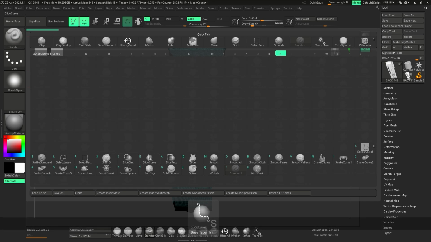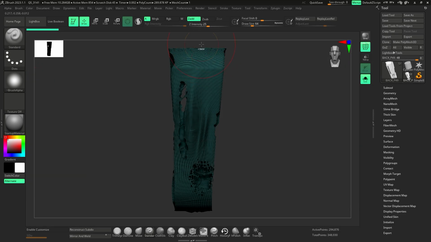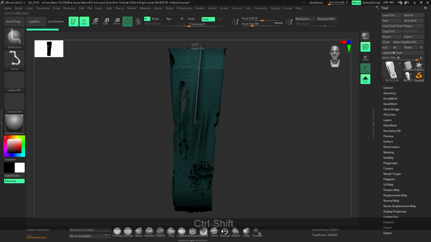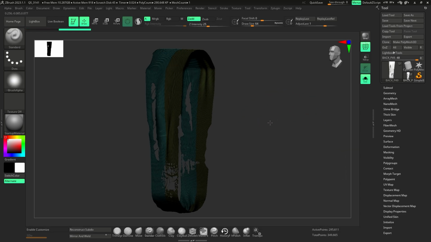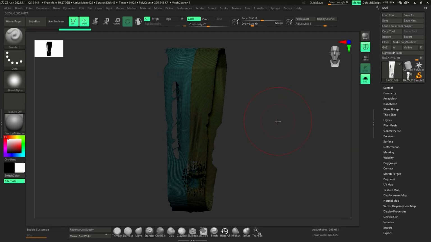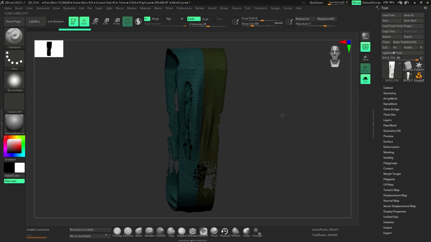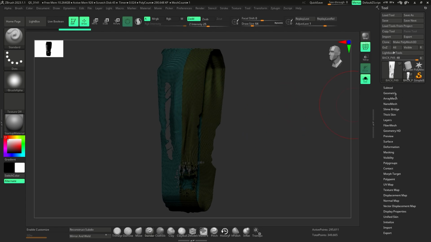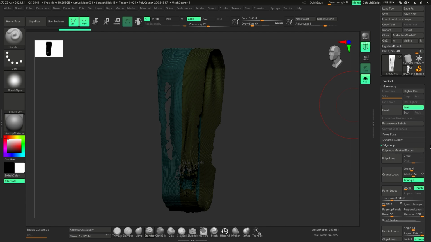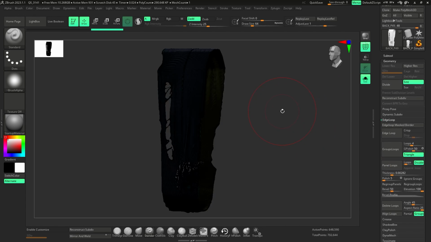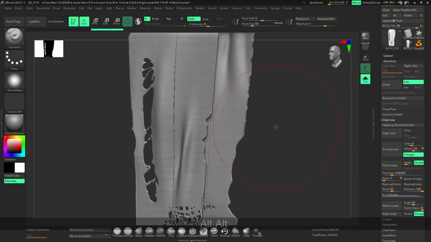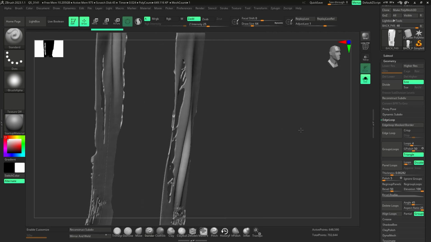Now I am using the slice curve tool while holding Ctrl and Shift and dragging. You can use Alt to change the direction. Now I am skipping that part. In order to give the mesh a thickness, go to Geometry, then select edge loop. From there select panel loop.